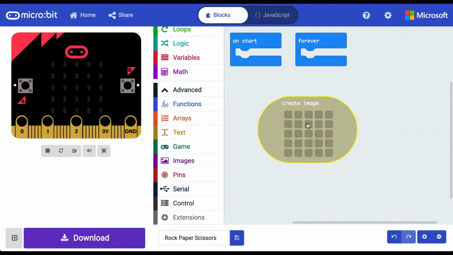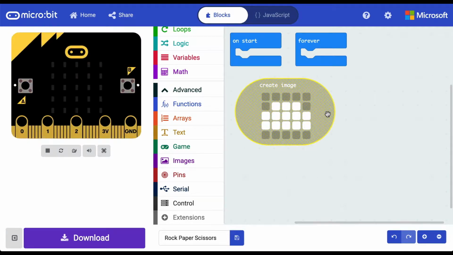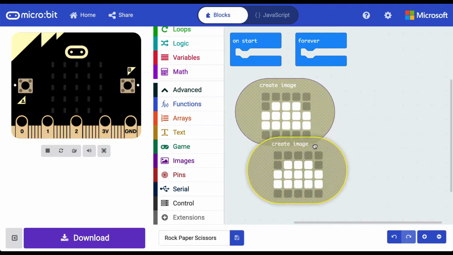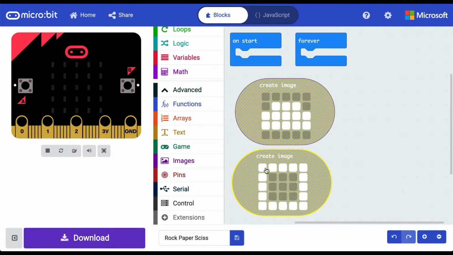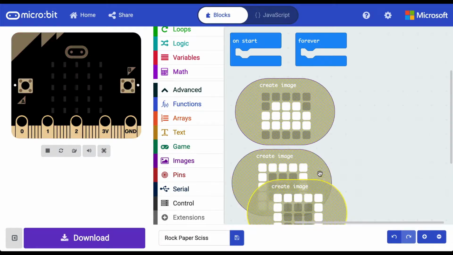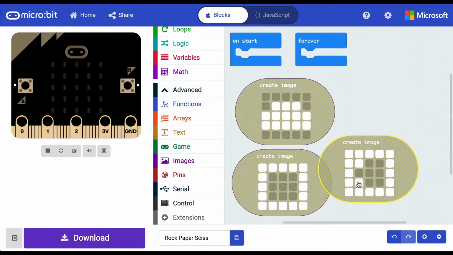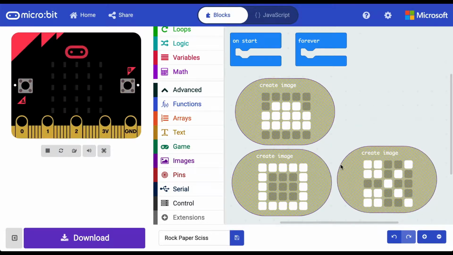Let's go draw a rock. Yeah, that rocks. I'm going to right click and duplicate. If you click and drag these squares here, they will turn on and off, so you don't have to click them individually. Let's go ahead and create our paper and duplicate. Let's go ahead and create our pair of scissors. Cool, so we've got our three images here.